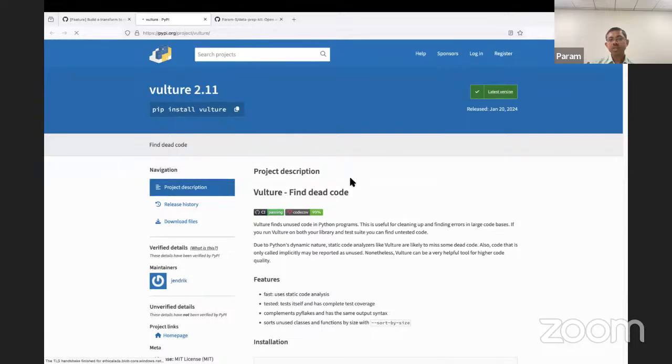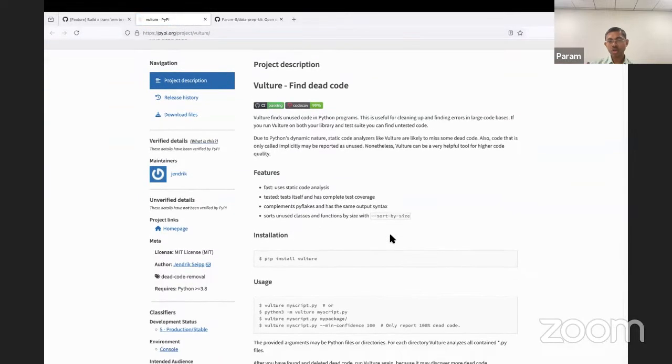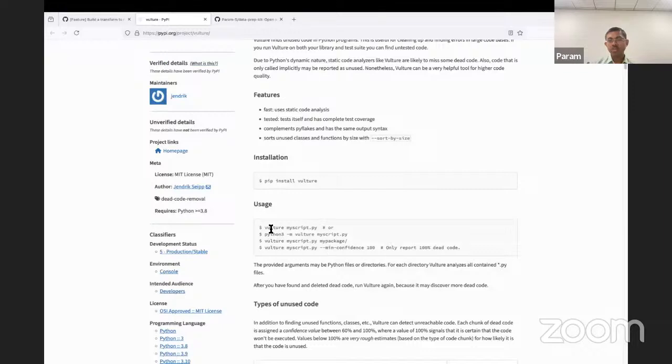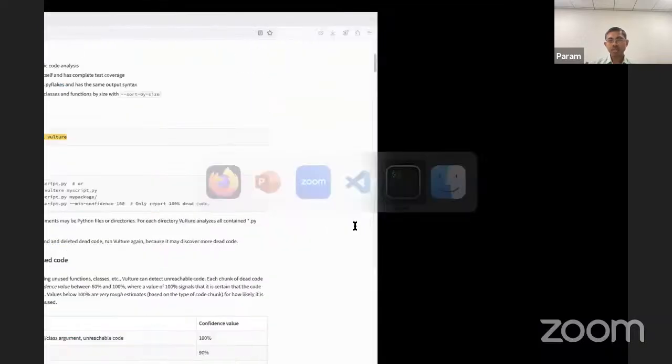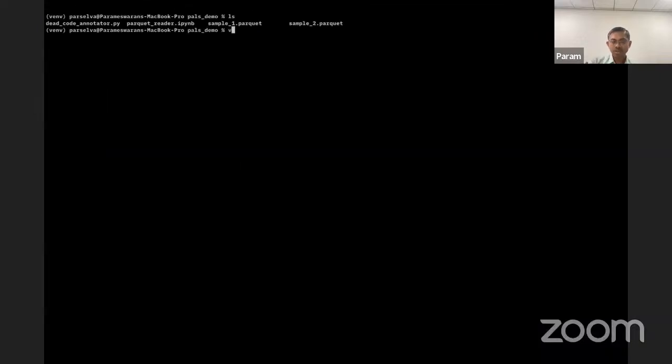So let me show how this tool can be used here. Once you install this tool in your system, you can provide any programming file and call vulture myscript.py. Then it will tell you if there is any code found to be unreachable or an unused function, and that will be flagged. Let me show an example of that. Okay, I've installed Vulture here.